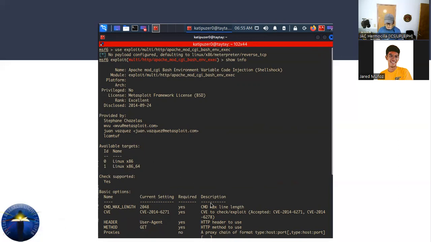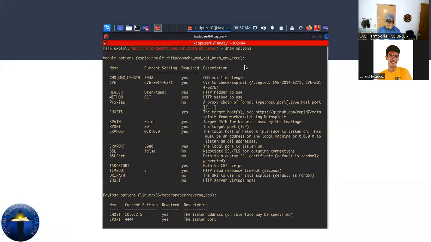So you have other information, you can review that. Now, another thing that we can check are the options for this particular exploit, because when we exploit this Shellshock vulnerability, we need to provide some options so that the exploit will work, right? So when you type show options, for example, it will show you the variables that you need to set before you can execute the exploit.